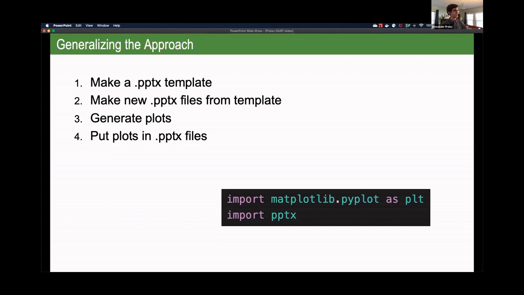So I think we can split our approach for this project into 4 steps. The first is to make a PowerPoint template, then to use Python PPTX to make new PowerPoint files from that template, generate all of your plots using matplotlib, and then the piece that ties it all together, using that same Python PPTX package to put the plots in the PowerPoint files in the right place. And again, the 2 packages we're relying on here are matplotlib and Python PPTX.